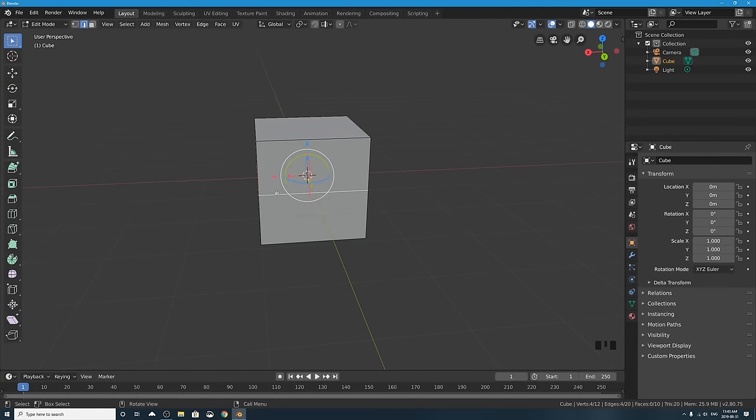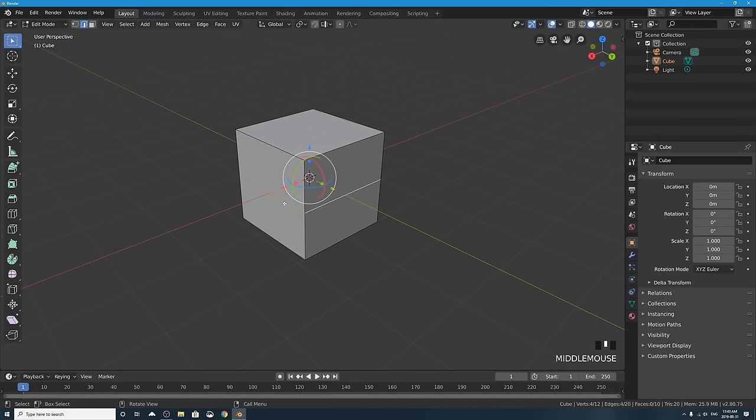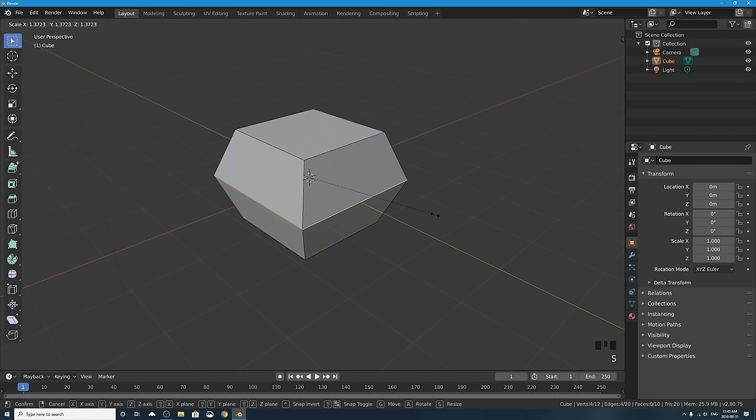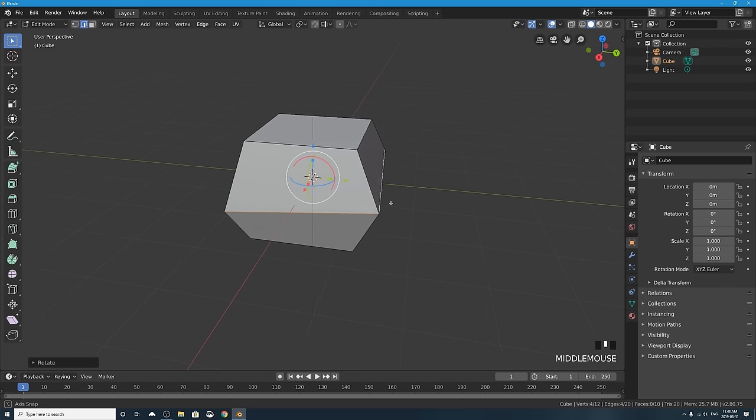Now, yes, the loop cut tool makes a loop all the way around your mesh, but now if I have them all selected, I could scale that, I could rotate that, and I could make whatever shape that I want.